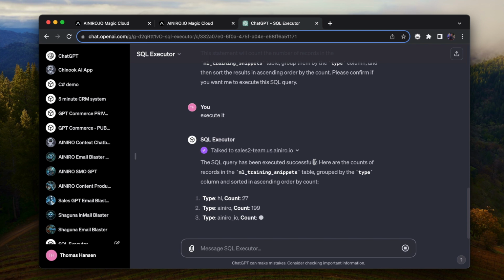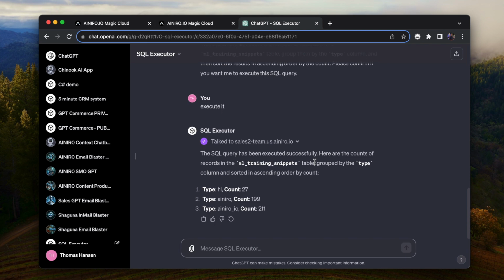So HL has 27 snippets. I happen to know that's correct. iNiro has 199 and iNiro_io has 211. And these are the correct figures. Now, of course, at this point, I could move on and have it generate graphs and charts and whatever for me. However, to not make this YouTube video extremely long, I'm going to stop the video here.